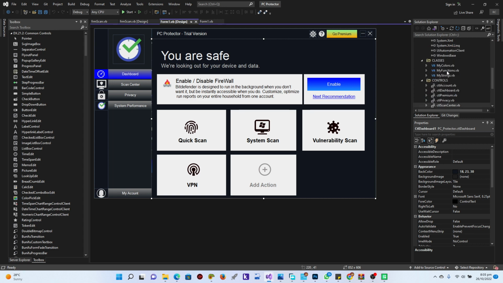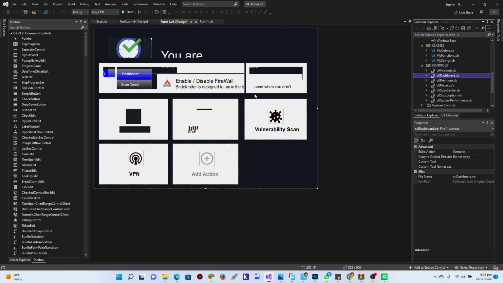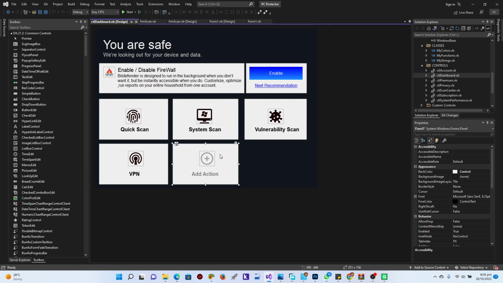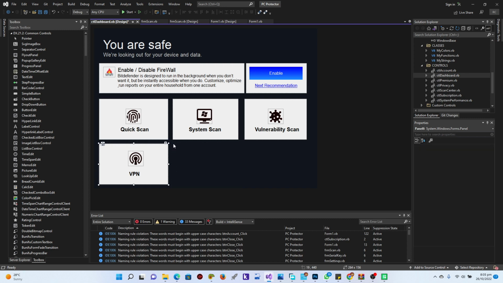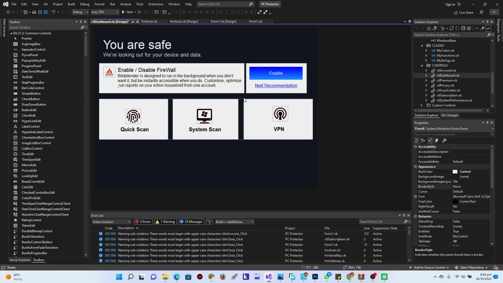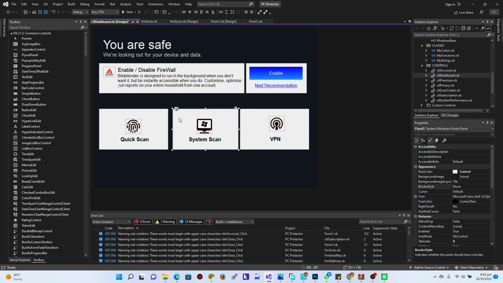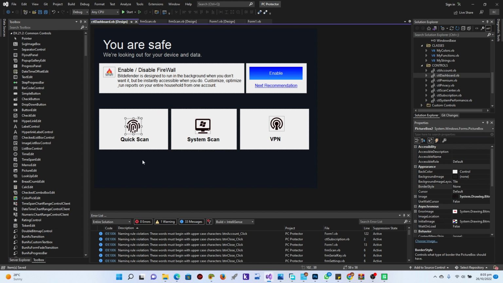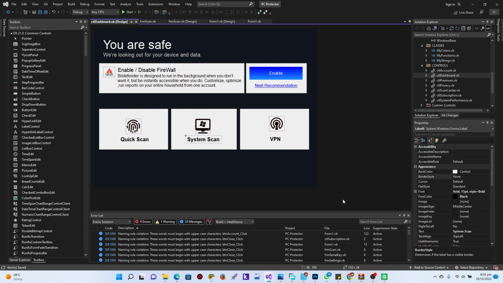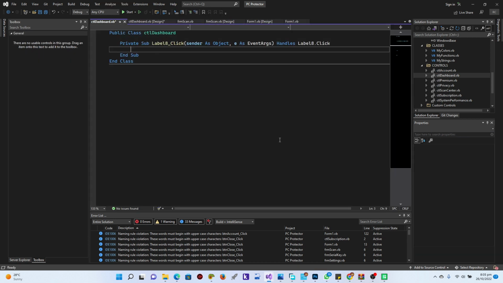So I'll just go inside my dashboard here. I'm just going to take this out, since I don't want it to be the same thing as where we are copying from. So I'm just going to add this here. That's good. Okay, so just push this way back, just make sure everything is cool. That's it. Okay, so this is going to be for the scanning, and this is a quick scan, this is a system scan, this is a VPN, right?